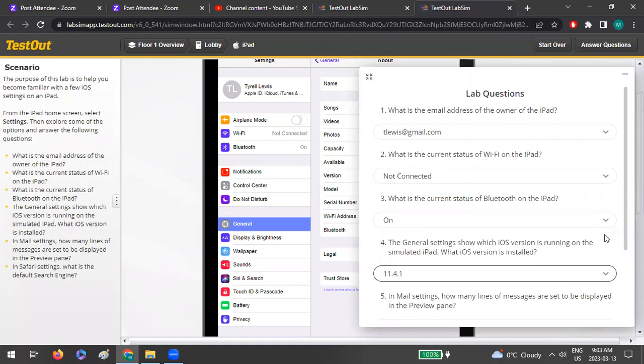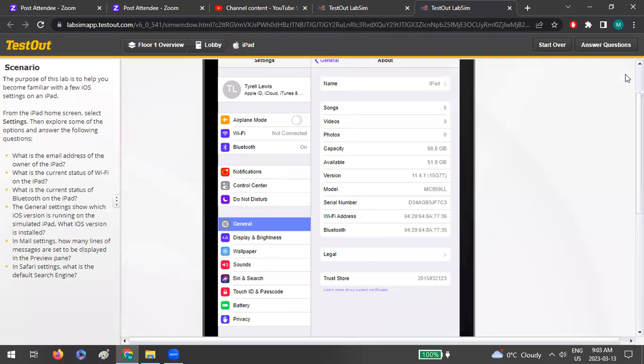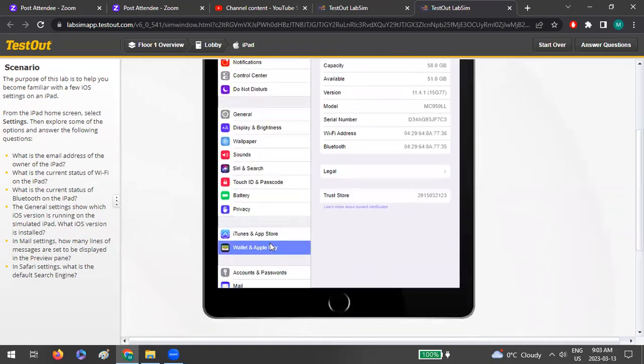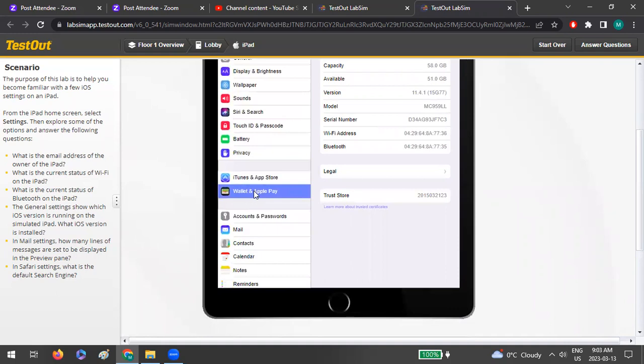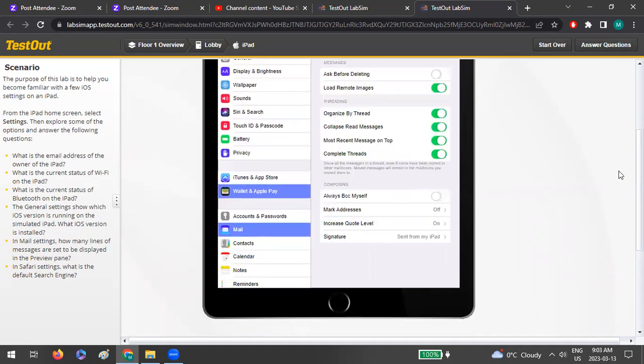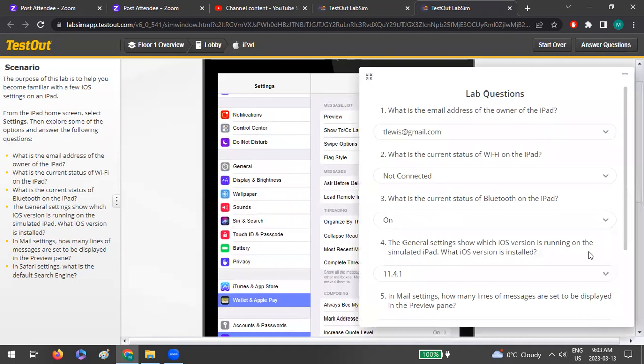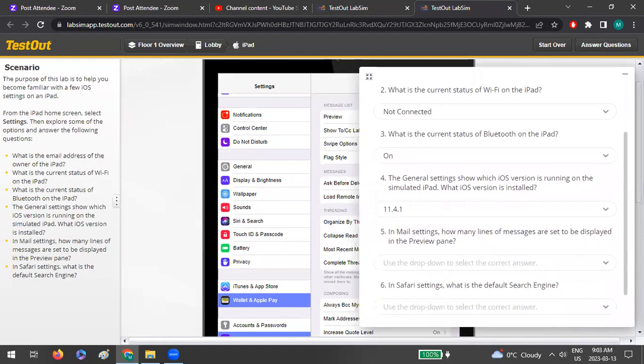And he's asking you the mail settings for how many lines. So go back again here and scroll it up, right? So let me just pull it down here a little bit. And then mail is here. Click on the mail. So on the top, you see the number of lines, I think, right? 2 lines. You can answer the preview lines are 2 lines.